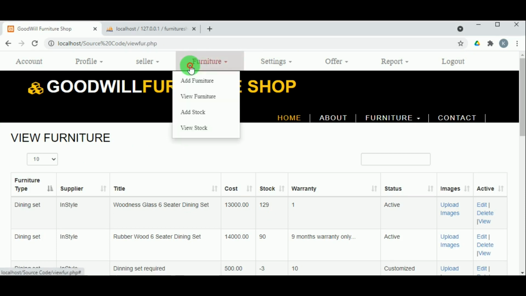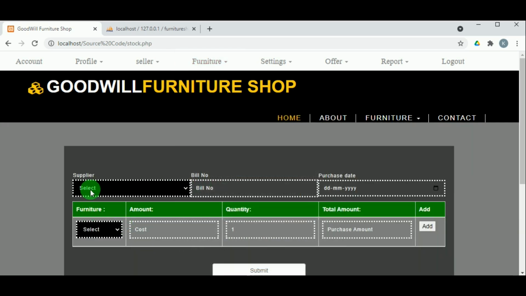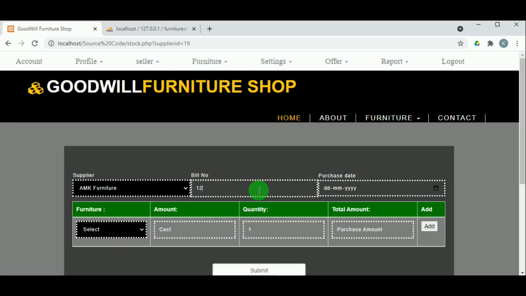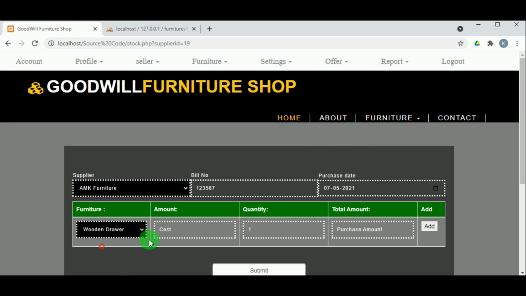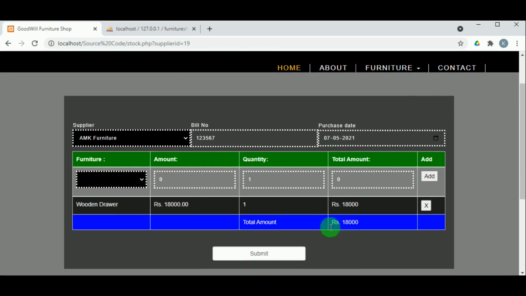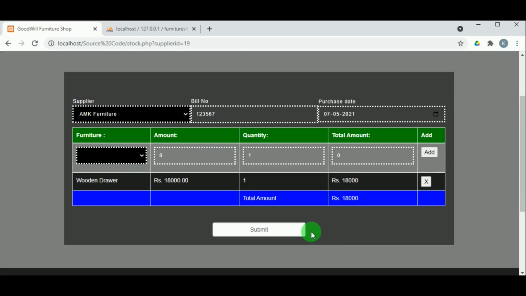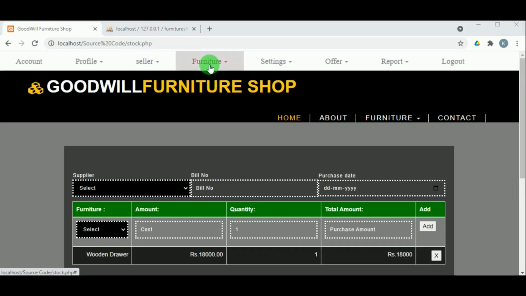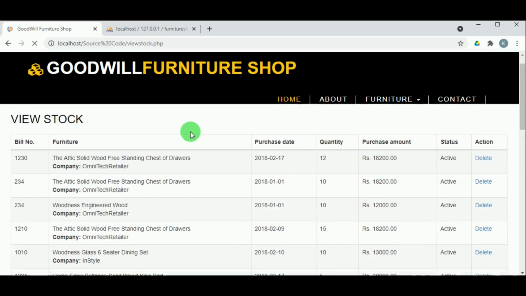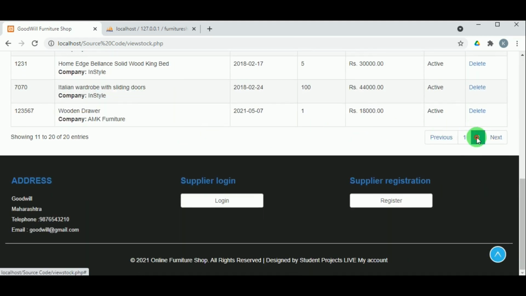Under add stock, here the admin can add the stocks which are sold by mentioning the supplier name, then the bill number and the purchase date, that is on which date the item is purchased from the supplier, that must be mentioned, and what is the cost of the product and what is the quantity purchased must be added to the database. So you can see how it is added. And to view the stocks, click on view stock, and here the admin can view the stocks available.